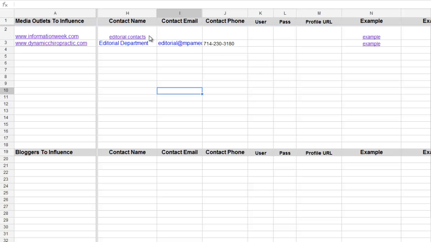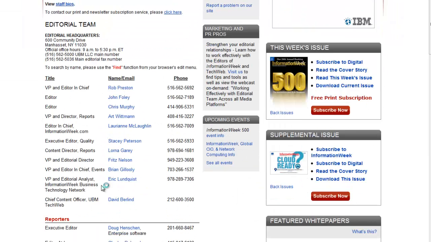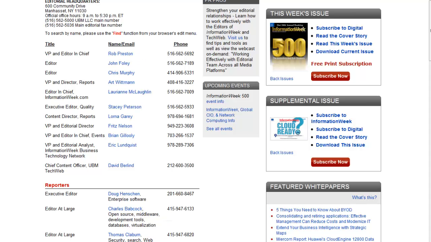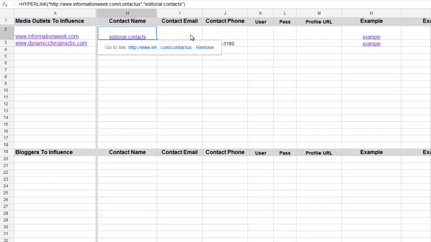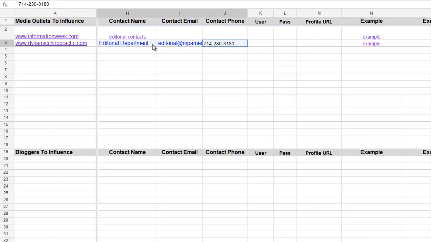So put a link or put the person to where the editorial contacts are. Sometimes the contacts come on a page like this, where it's just, hey, here's the entire team, so you can't just pick one. So if this is the case, put a link. But if it was just Rob Preston, put Rob Preston here, his contact, email, and so forth, kind of like we did there.